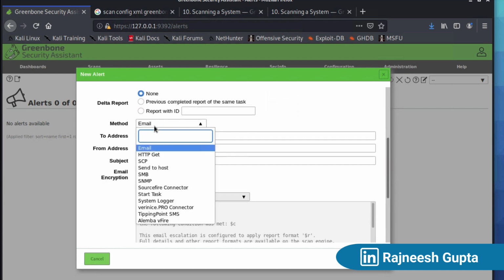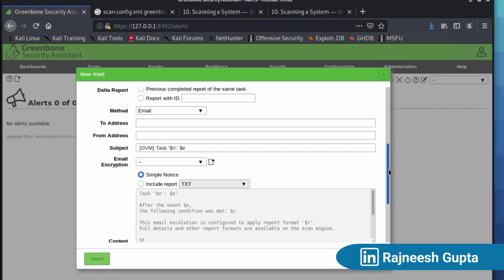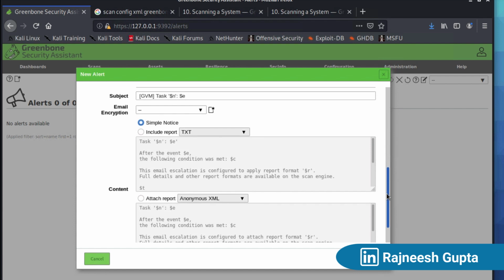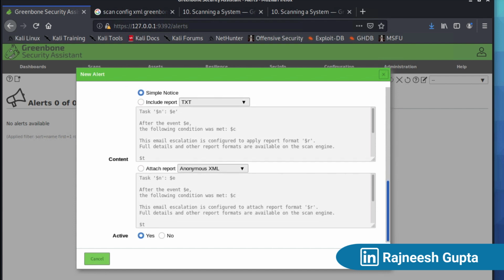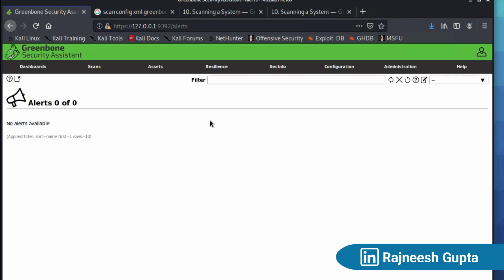What is the method you want to opt for? Is it through email, SCP, HTTP GET message, SMB, whatever it is? If it is email, then you can specify the to address, your IT admin, the security folks or anyone. Then you specify your own address and a subject line for sure. It can be customized completely. You can specify the email content as well, and once it is done, you can just save it. So that's pretty quick in a way. That's all about the alerts.